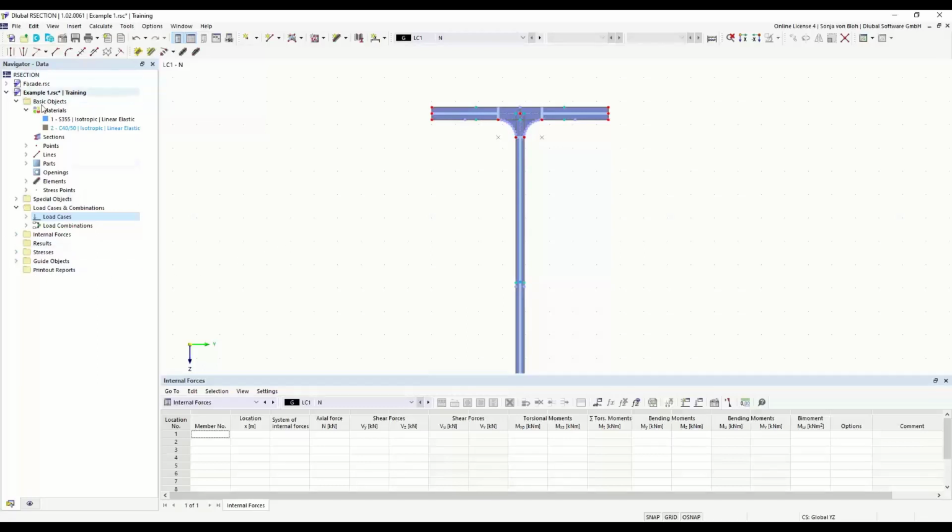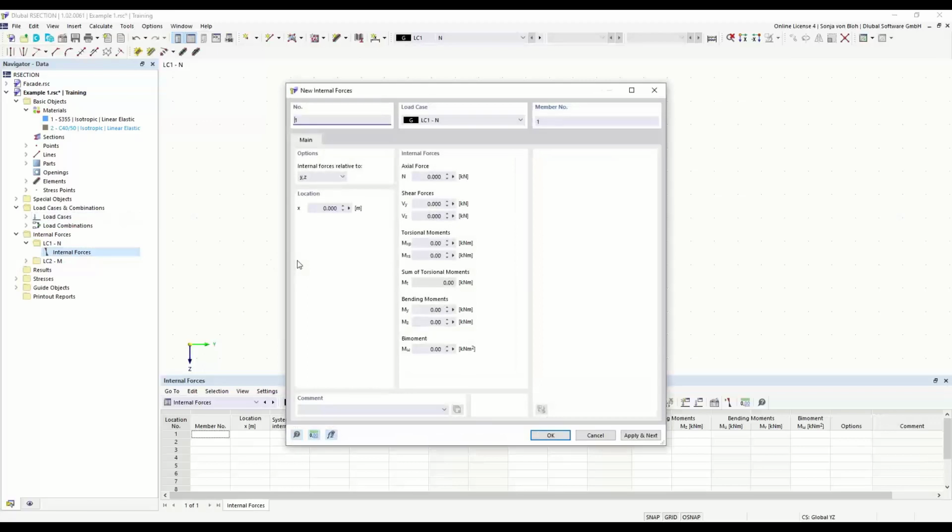So I go to the navigator data again, to internal forces, and then I double click on internal forces, and then I define a load case N, in load case number 1, an axial force of minus 10 kilonewton. Compressive forces are negative, tensile forces are positive. The axial force acts in the center of gravity of the cross-section.